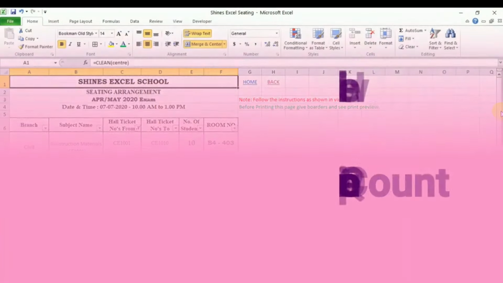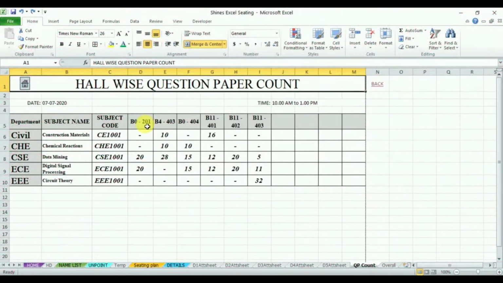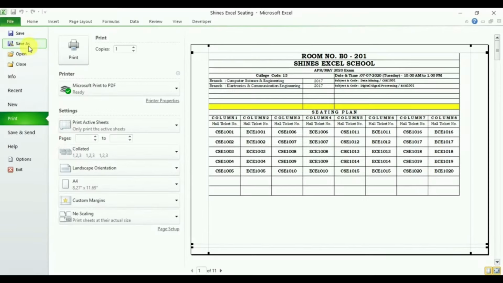You can generate the seating arrangement, overall seating chart, attendance sheet and hall-wise question paper count with one click. You can save as PDF or take a direct printout.